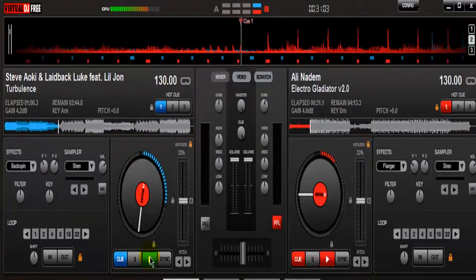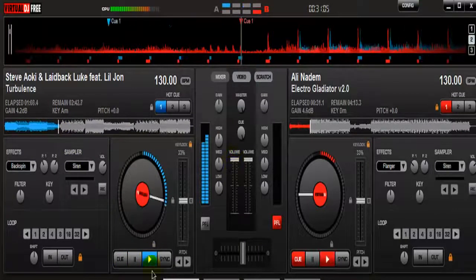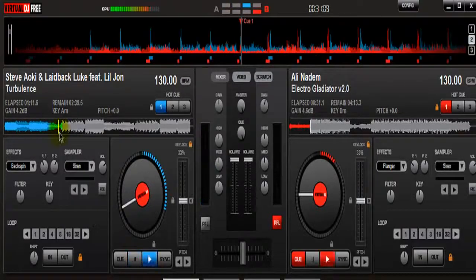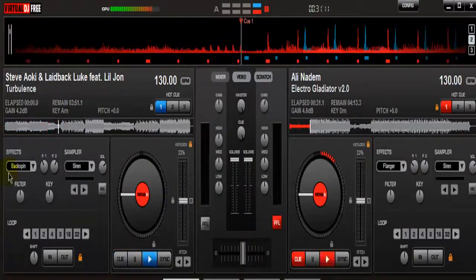So it goes like this. We hit Turbulence! Like that. But I'm going to start it right here. I'm going to start it at the beginning just because, for example, it's the beginning of the mix.